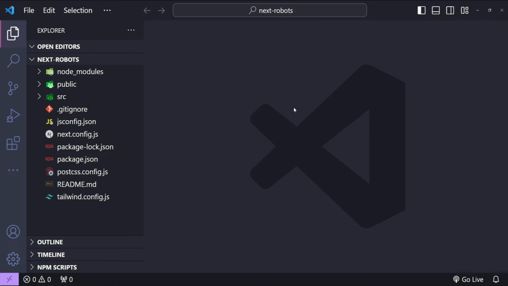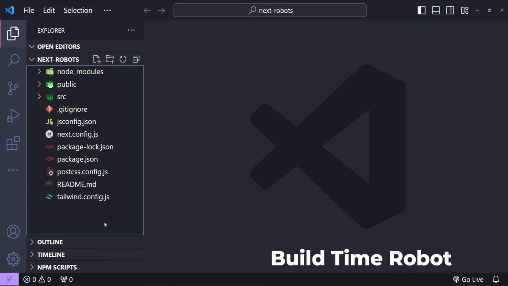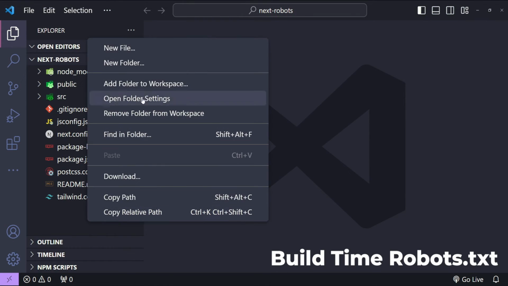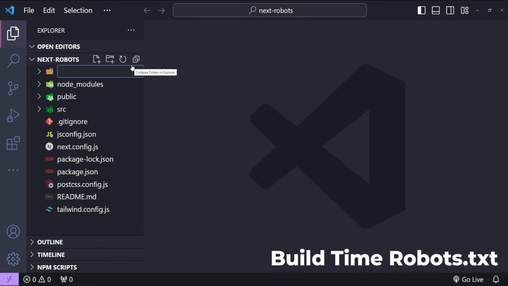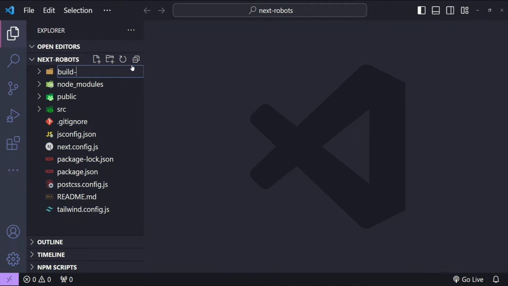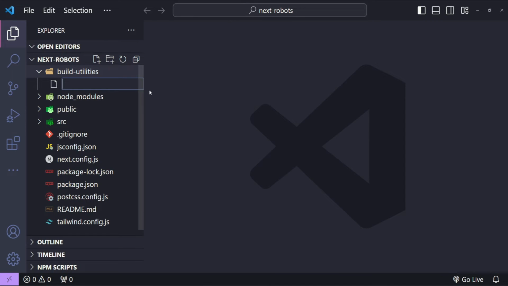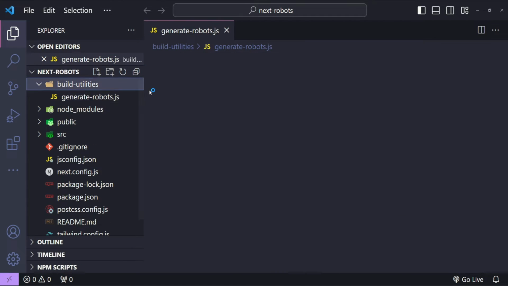Okay, so this is Visual Studio Code with a boilerplate Next.js application already set up. To start with the build time creation of robots.txt file, I will first create a new folder in the root, which is going to be called build and then utilities. So let's create a new file and let's call it generate robots.js.